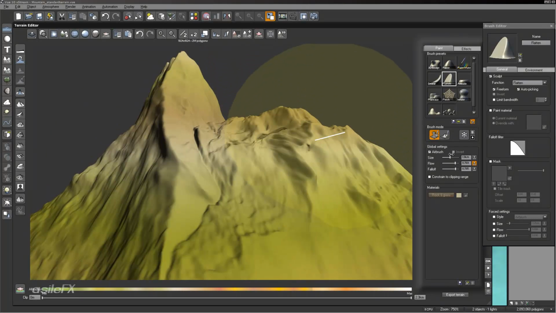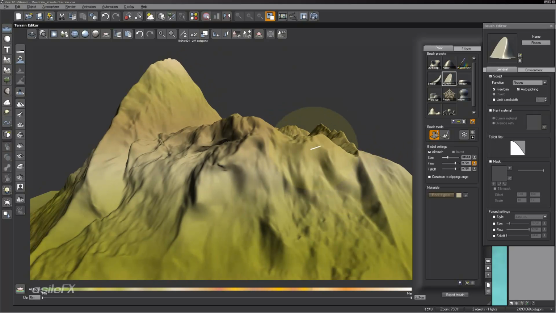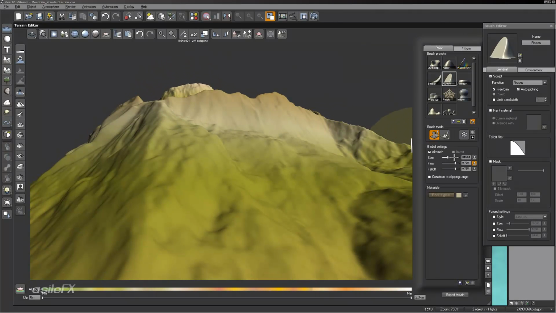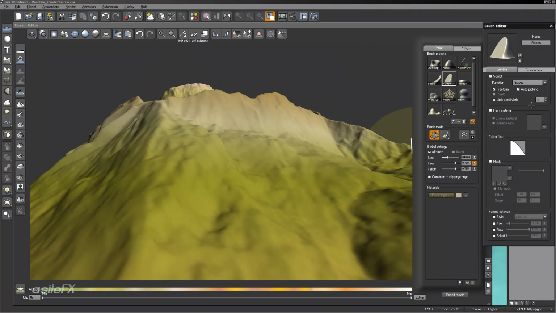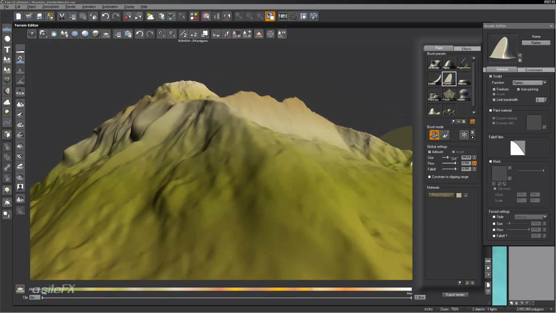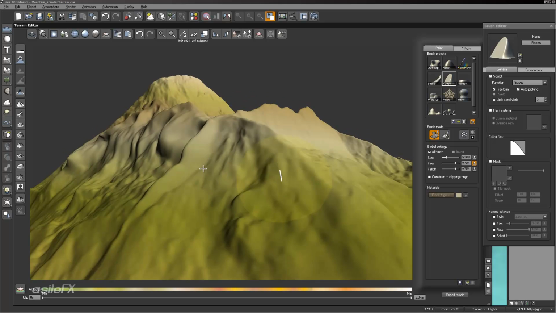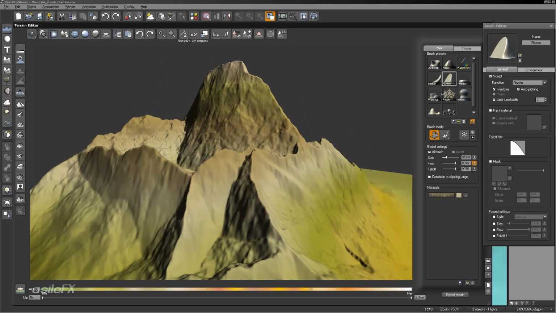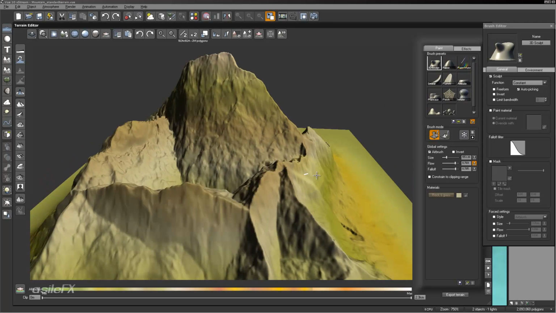So we can also adjust the fall off. And then if we want to manipulate some of the smaller layers, we can adjust the bandwidth. And now we start working with the smaller resolutions. And if you have to undo something, you can just go up to the top. I'm not going to save the brush.